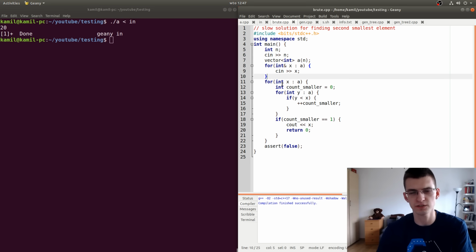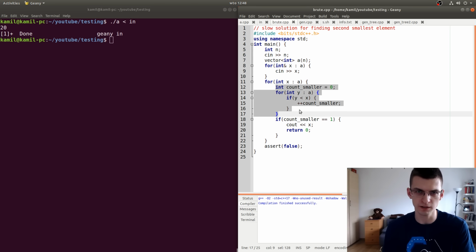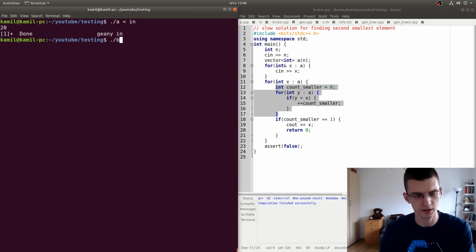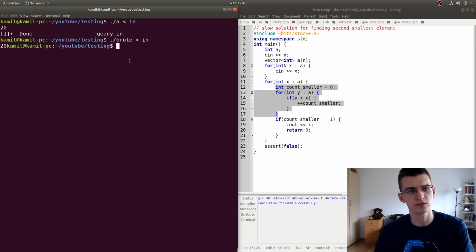And I just use a different technique here that will result in O of n square complexity. For every element, I count the elements smaller than this one, and if there is only one smaller element, it means my current element is the second smallest one, so I print it. I run my brute force solution on the input file, and again 20 is printed.